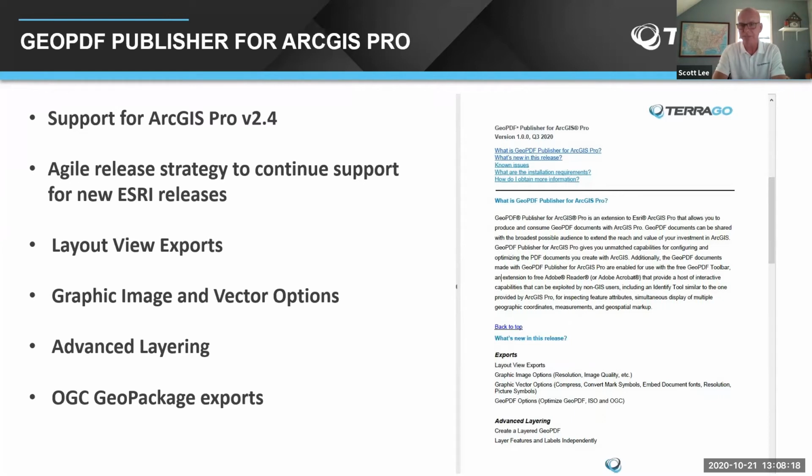Export actually takes place from the layout view in ArcGIS Pro. There are several options that are available there for optimizing your imagery or your vector data. There are advanced layering capabilities in the tool set as well. And again, we have fully embraced the OGC specification for GeoPackage. So that data, again, it's not just a representation of the data, it is the data, and it's carried across with the PDF as an attachment. And it's a .gpkg attachment.